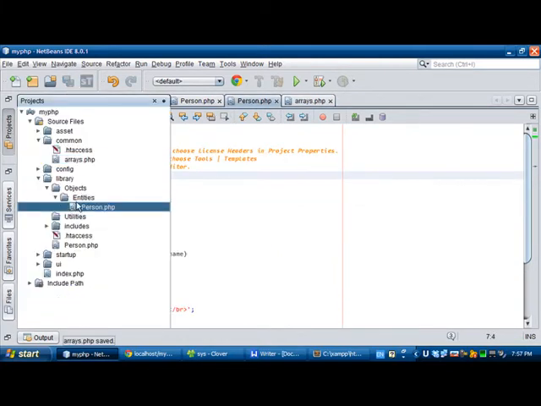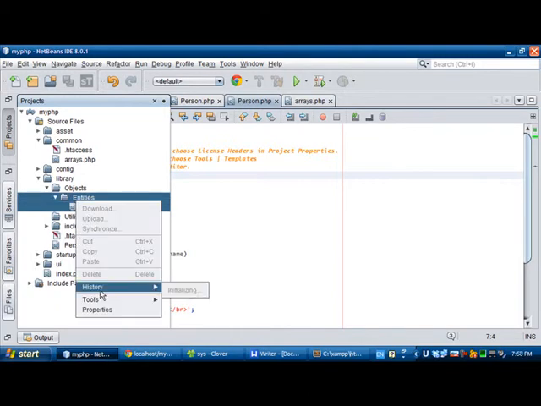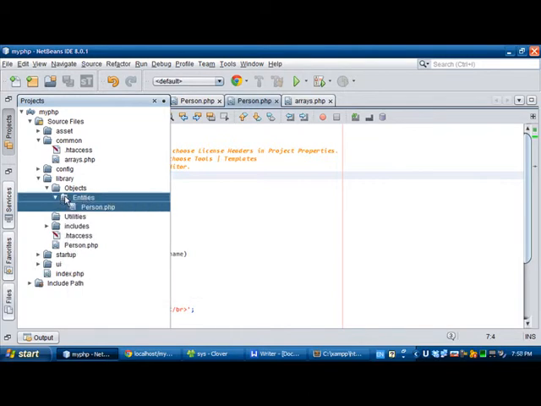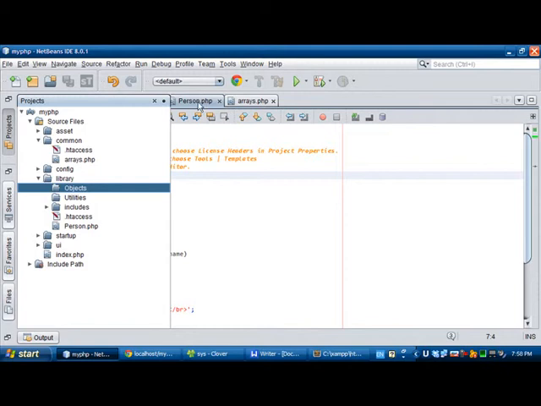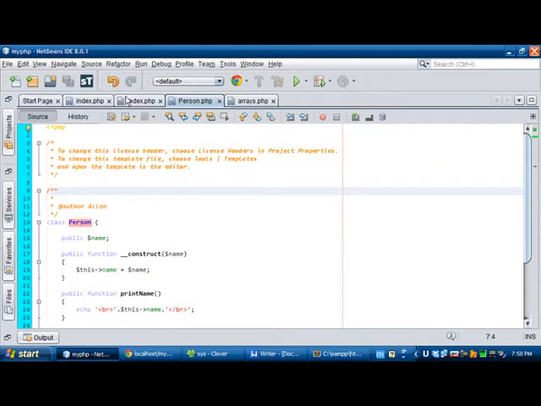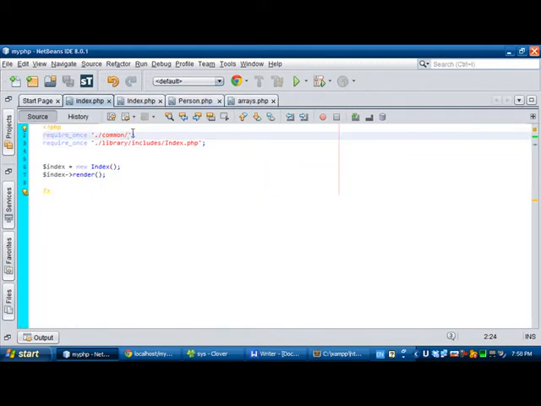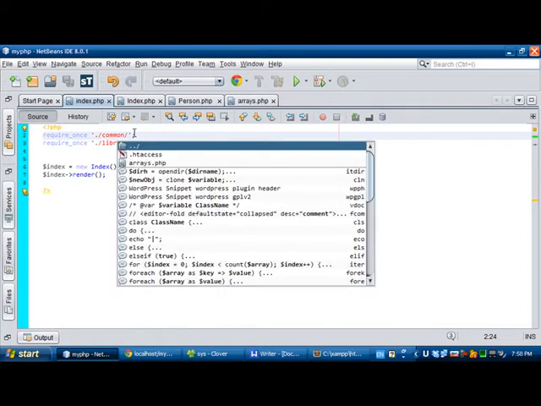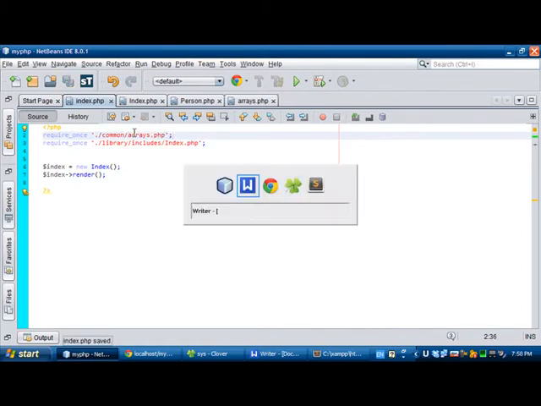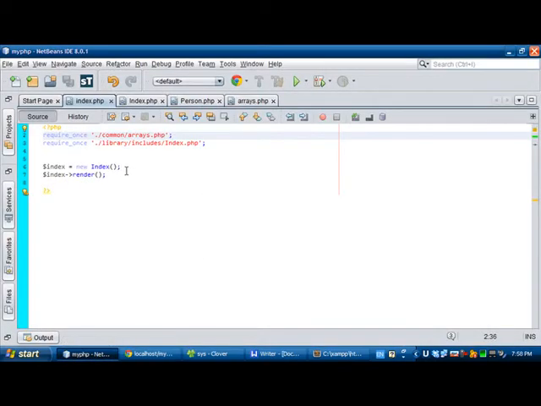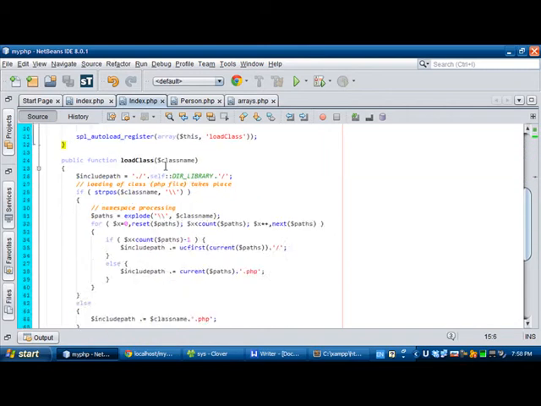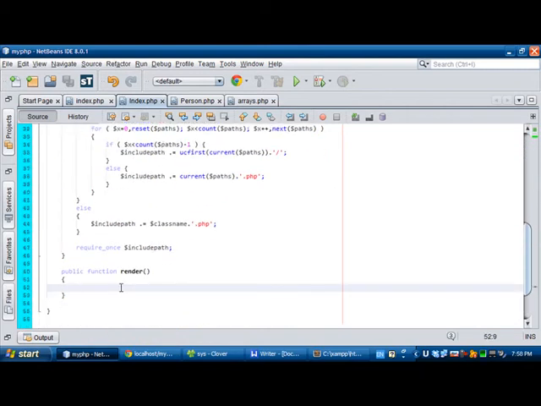Anyway, let's end this person.php and delete it. Let's delete the entities, and let's have this loaded on the index.php. Common, not auto-loaded, loaded. So done with this. Yep, so it's working.